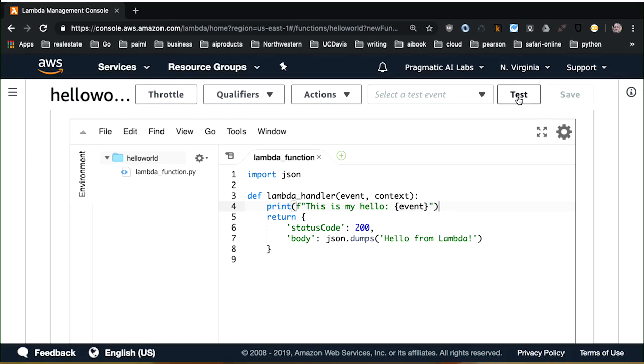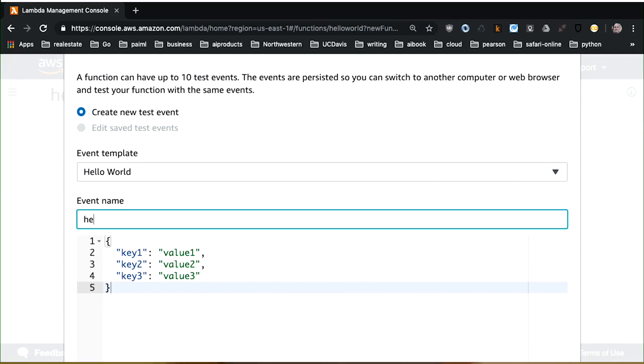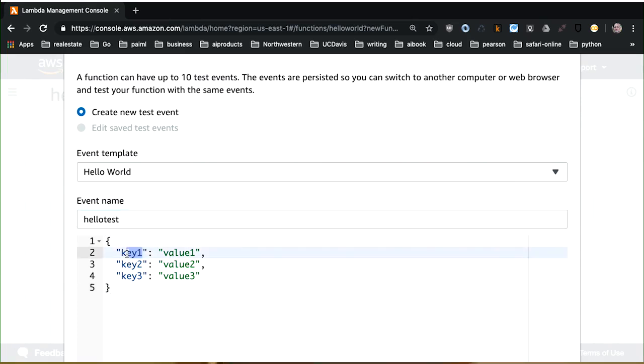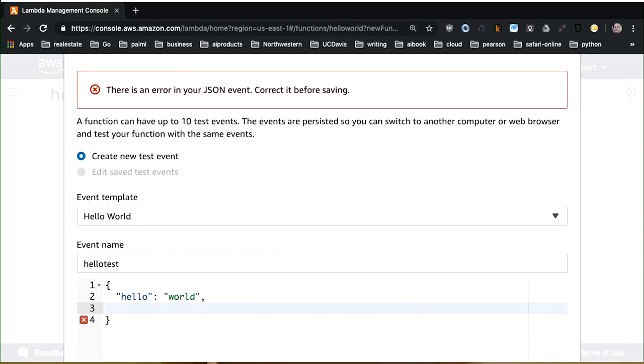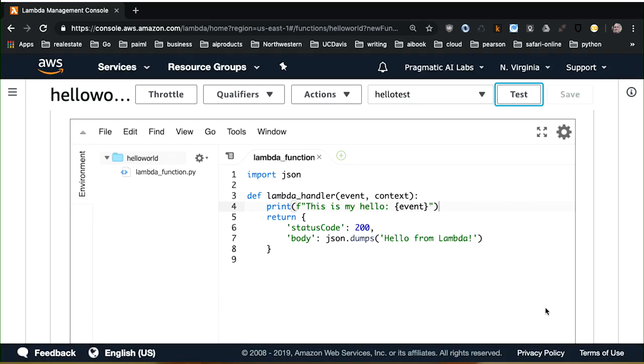Next, I'm going to select test, and when I click test here, I can go through and I can say, here's my hello test payload, and you can see they give you some key values to play around with. I'm going to change this and say hello, and then I'm going to say world here for the payload. And then I can get rid of those other keys. I don't need them. And so now you can see that I have a very basic JSON data structure that has hello as a key and world as a value. And if I save that, now I can reuse that test payload over and over again.